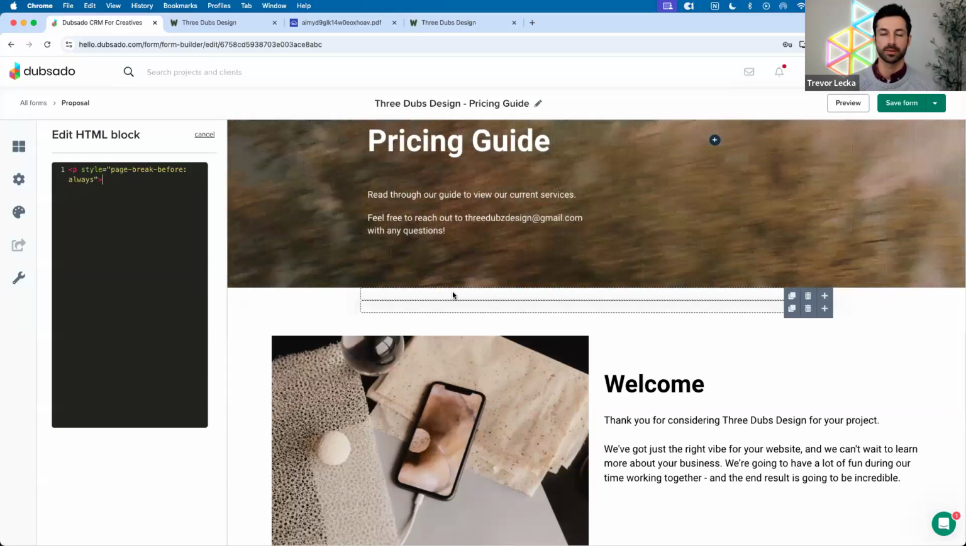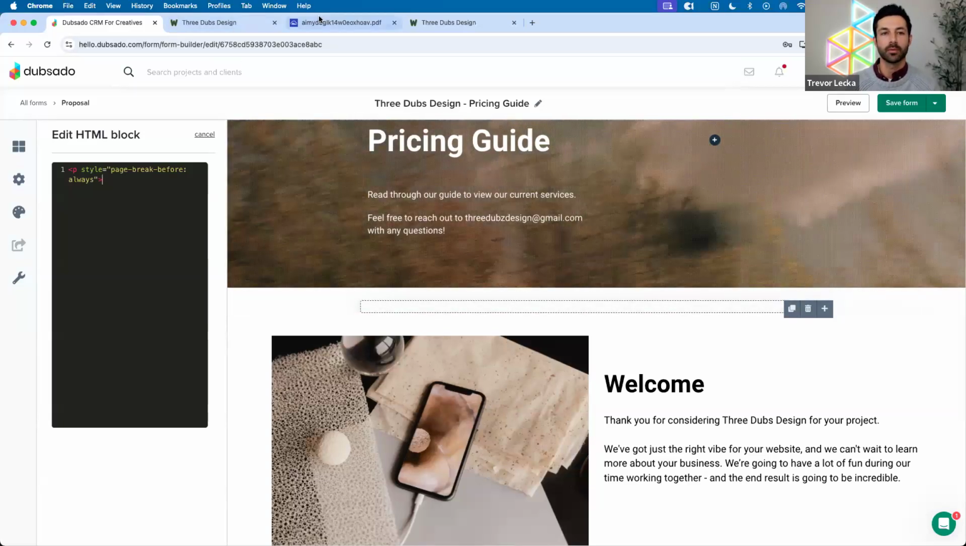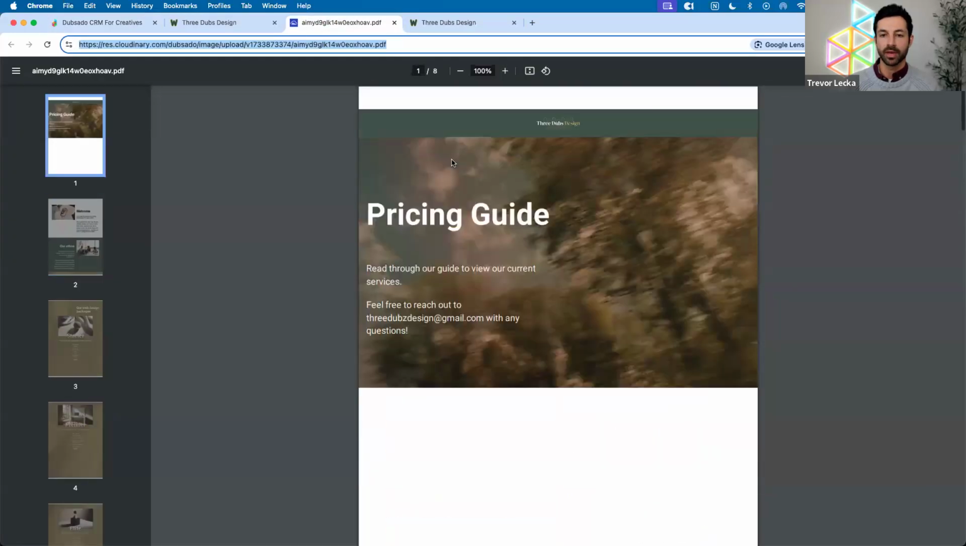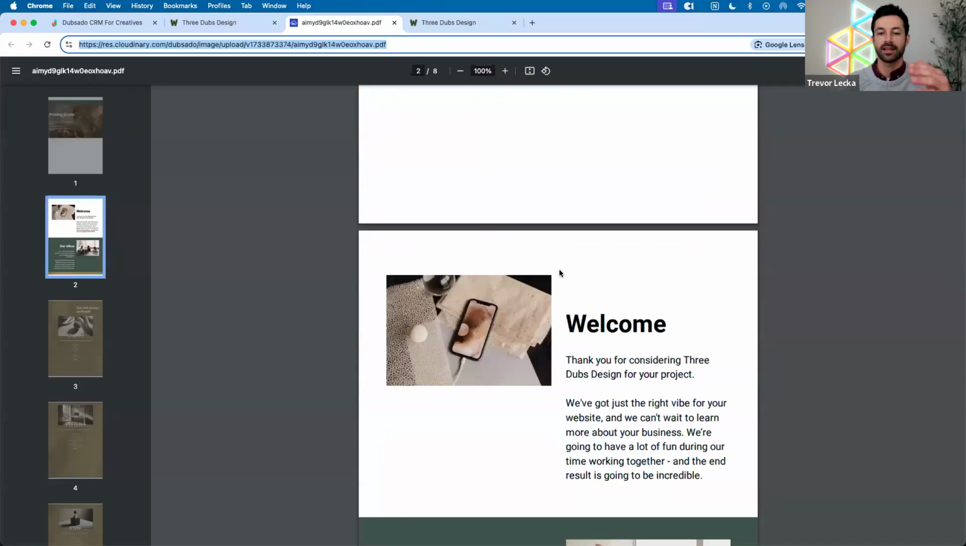You could still use this form as a Dubsado form. No one will even know that HTML is there, but it's going to make it so that when you download the PDF, it does break the page wherever that code appears. So there was one right there between these two pieces, and it broke it like that. That way, it's not accidentally cutting off any of my text. It might take you a little bit of time if you want to get it just right, so that it's not lined up a little bit oddly.